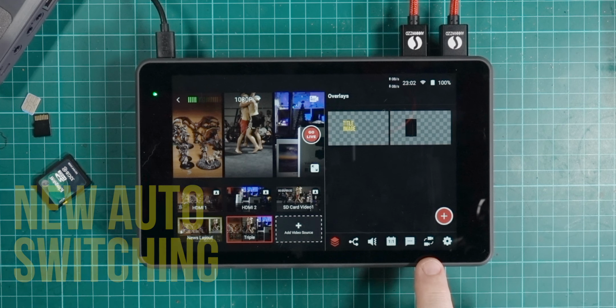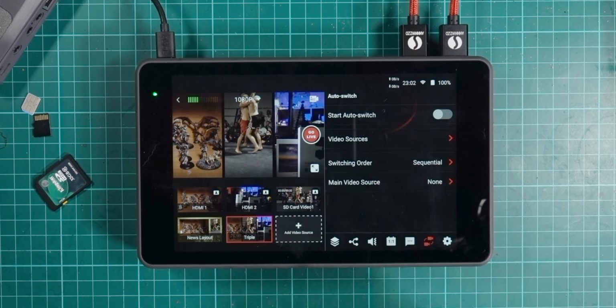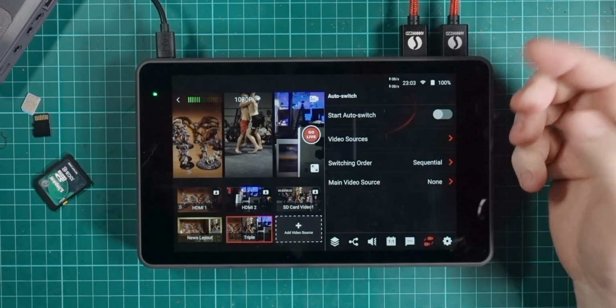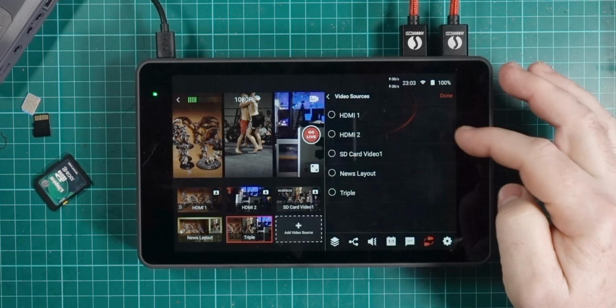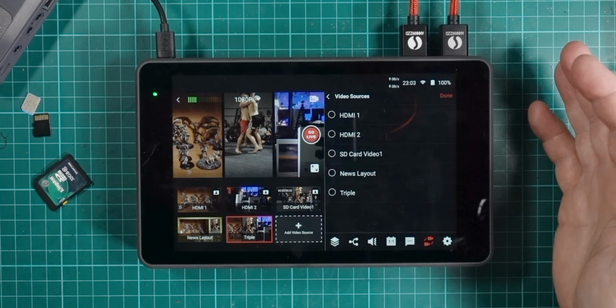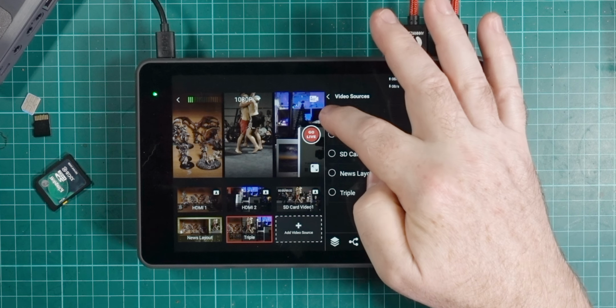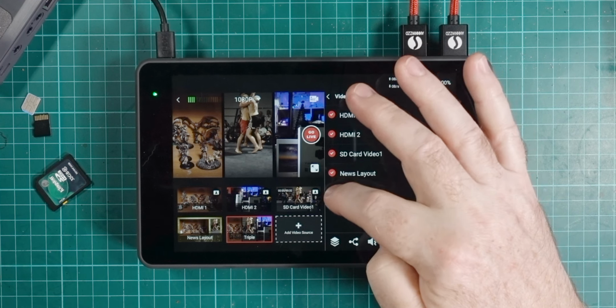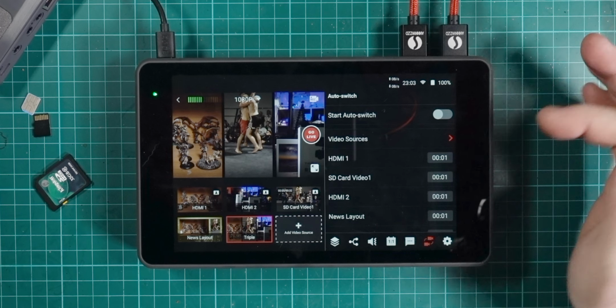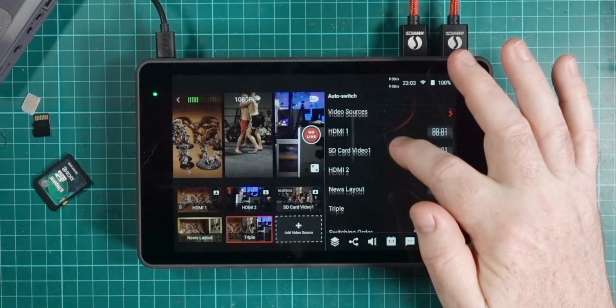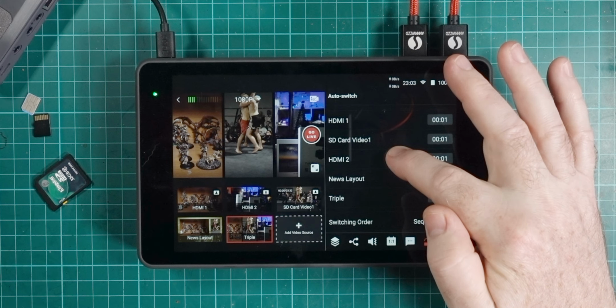and it's actually quite easy to set up. I'll show you how. If you just tap this icon here, that's the auto switching, and you can tell it to start the auto switching, but first you need to set up some video sources, and you can choose any of the video sources you've got. So I'm just going to go 1, 2, 3, 4, 5, and there you go. Click on done, and that's showing me the video sources here and how long I want them to play for.